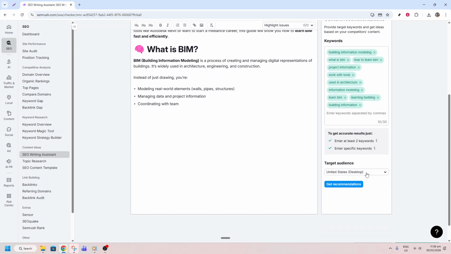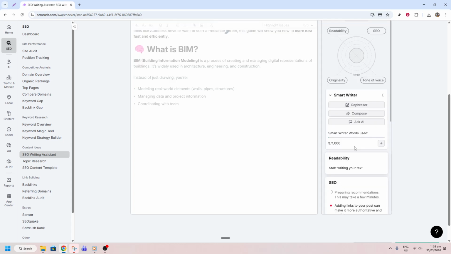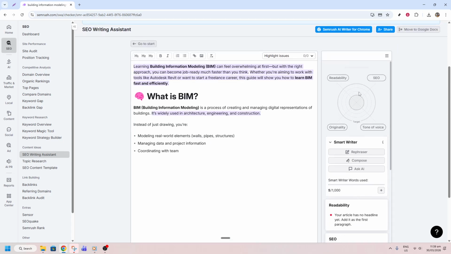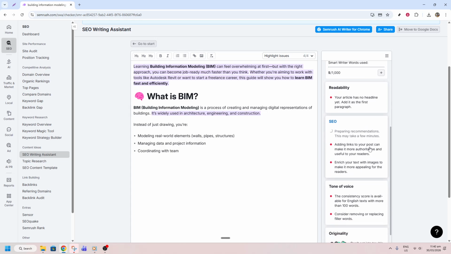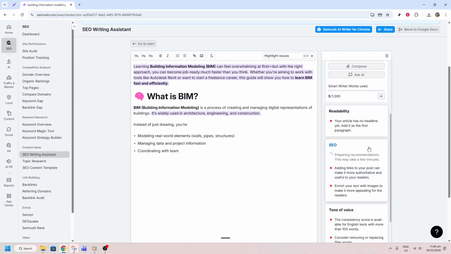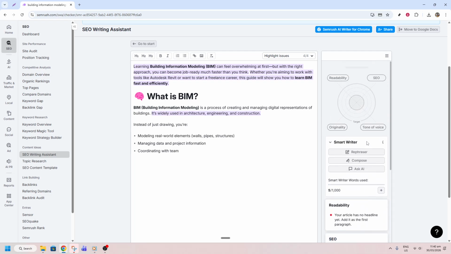At the top of the tool's interface, you'll see a scoring system that rates your content's readability, SEO optimization, originality, and tone of voice. These scores provide valuable feedback and guidance on how to refine your writing further. It's important to aim for high scores in these areas to ensure your content is both engaging and search engine friendly. As you make adjustments, watch how these scores change. This real-time feedback is incredibly useful for iterative improvements.